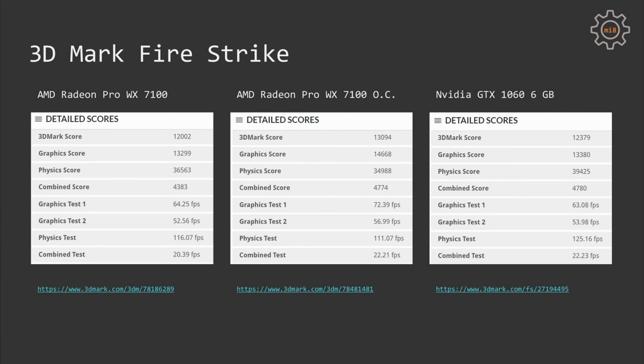Starting with 3DMark Vulkan Strike, in the stock configuration WX 7100 scores somewhere about 13,300 points. Overclocking the GPU gives us about 14,668 points. As you see, the increase is kinda substantial. For the comparison, we can take a look at the GTX 1060 score, and this graphics card scores 13,380 points. So just a tiny bit more than the stock WX 7100 and slower than overclocked WX 7100.